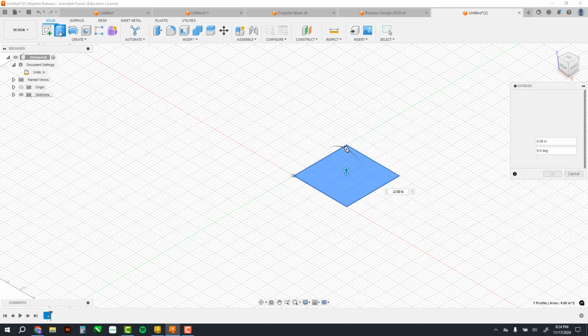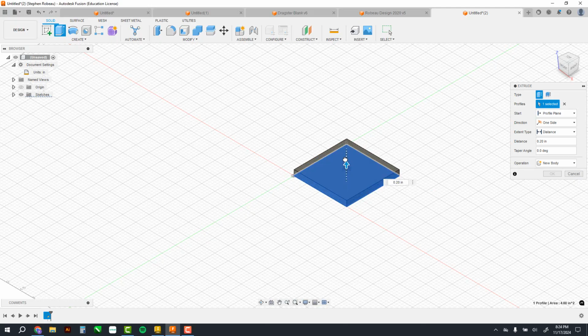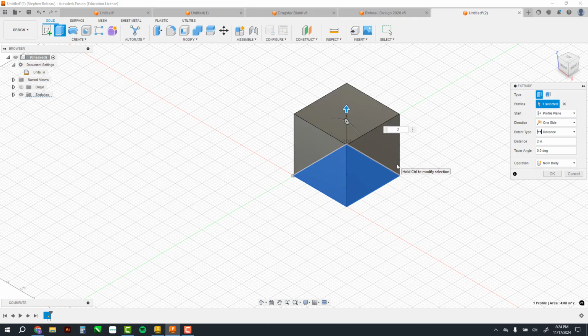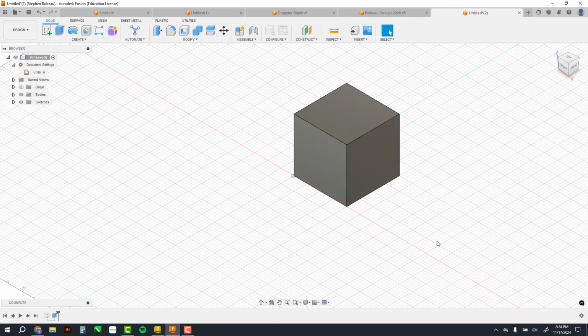So I click this. Since there's only one profile, which is just a shape, it knows that this is what I want to extrude. And I just want to drag this up. You can drag it up, or you can just type right here. Okay, I want this to be 2. And then I hit enter. So now I have a 2-inch cube.